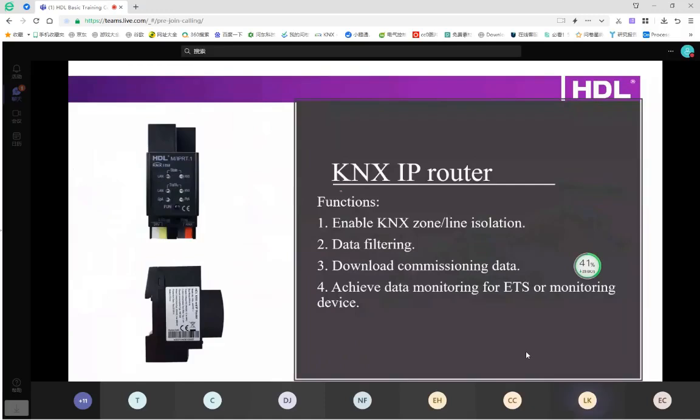Next is the KNX IP router. There are about 4 functions for this KNX IP router. First is enable the KNX show line isolation. Second is the data filtering. And 3 is download commission data. And 4 is achieve data monitoring.